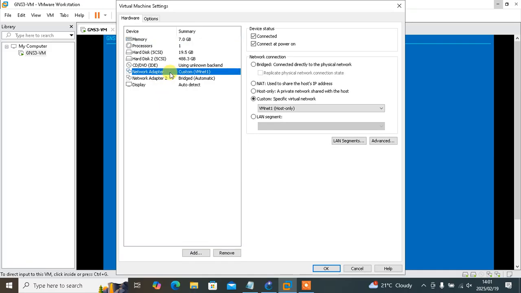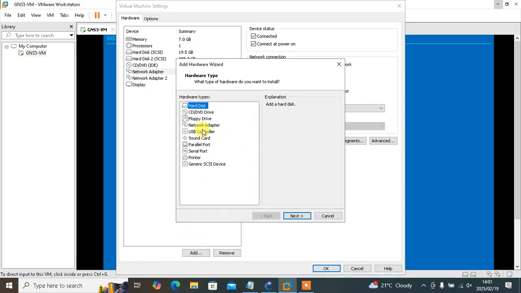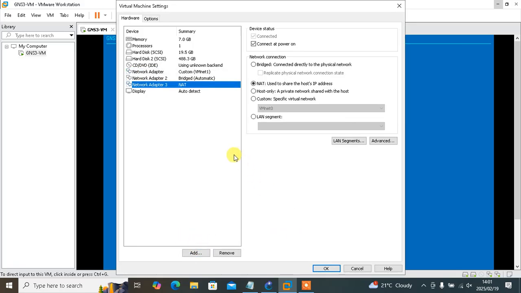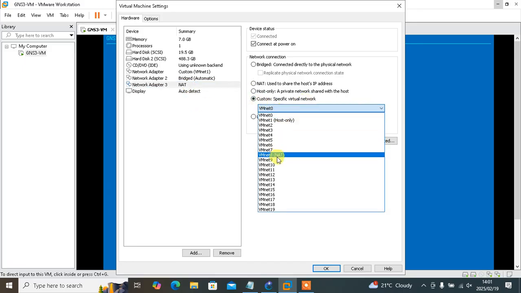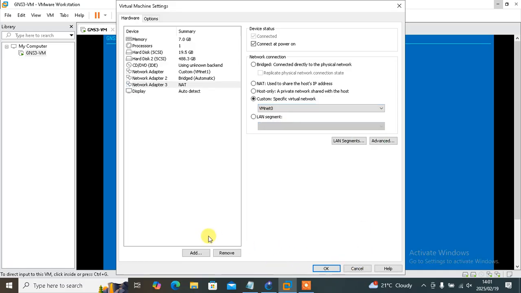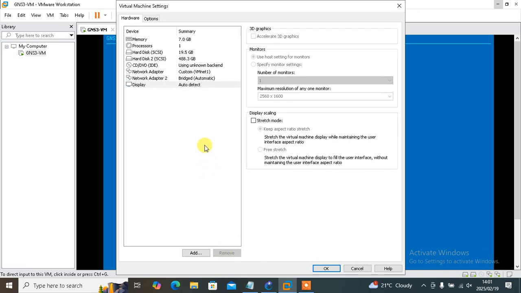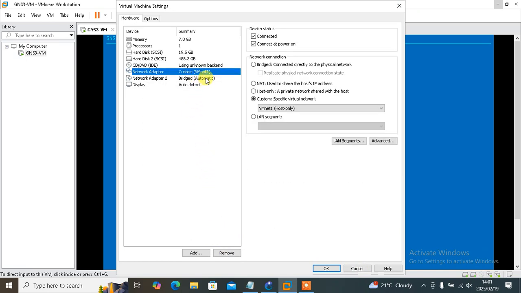See, there is an adapter. How are you going to add the adapter? Just click add here and select network. Once you do that, see here NAT. I don't want NAT, so I'm just removing this NAT. I could create VMnet 1, 2, 3, whatever, but I just wanted to show this. So I added it like that.